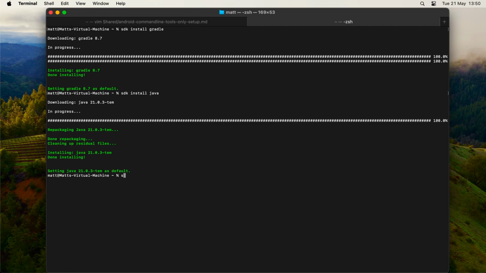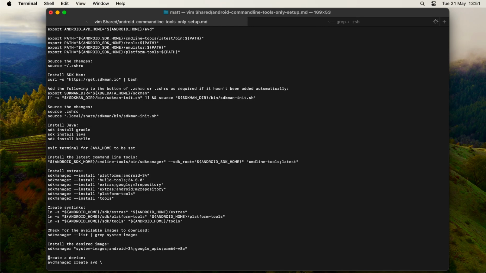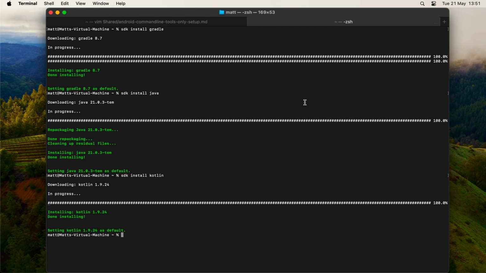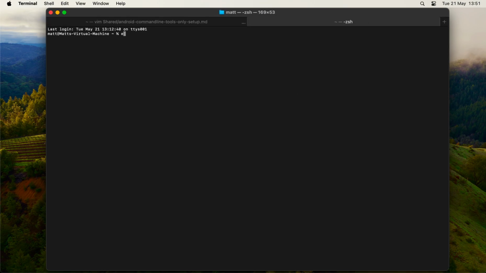And then Kotlin. So we got the Java stuff out of the way. Exit the terminal. I haven't even got numbers on this Vim, so I can't jump. Right, so I need to exit that because it's to pick up JAVA_HOME. So if I check that now, yeah, it's got it there. Okay, cool.